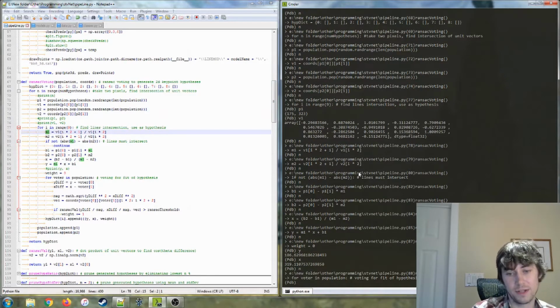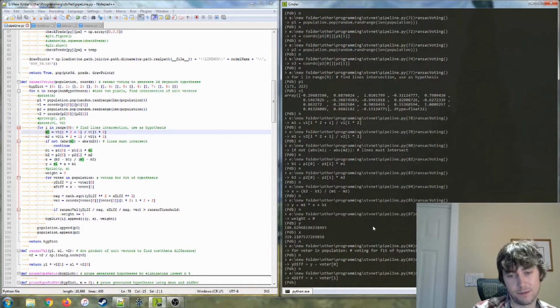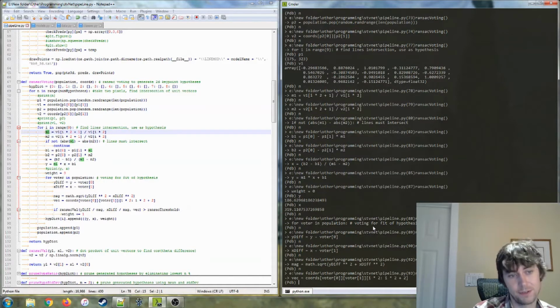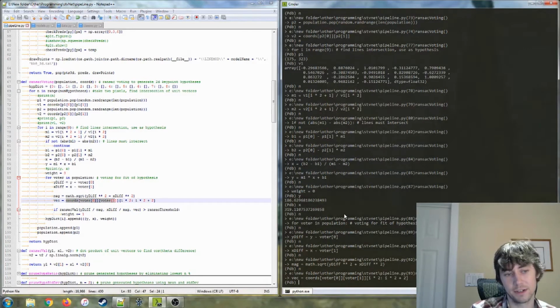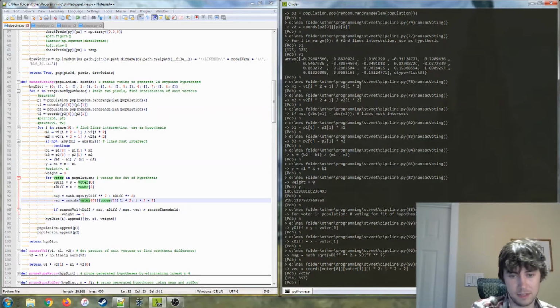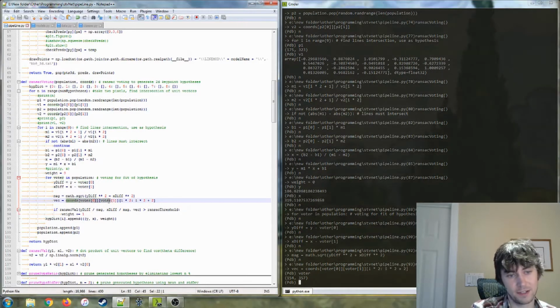We initialize the weight here at 0, and then for every voter that remains in the population, so the population minus these 2 points, we're going to be finding the y difference, the x difference, and the magnitude of the difference to help us get the unit vector. Then we're going to get the predicted vector from our voter. Our voter is this key point here, which is also in YX format. In any case, we're accessing our prediction array, and then we're accessing just a subset of those predictions.